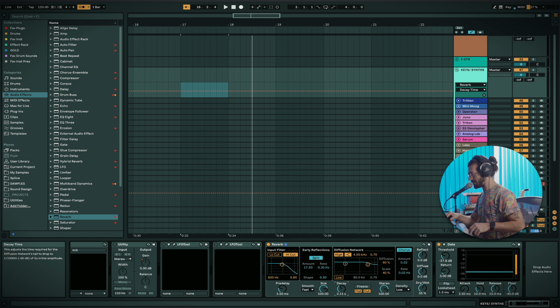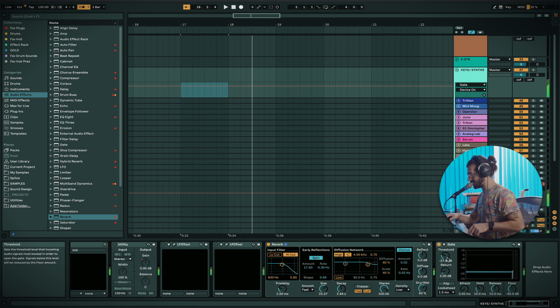So where I find it gets really interesting, let's extend that reverb a bit, see what we're working with. Okay, now we'll get that gate and we're going to put it just on the brink of cutting off and turning on.